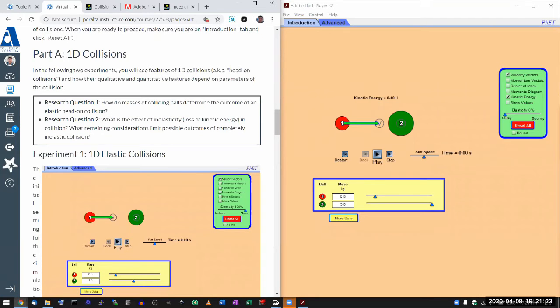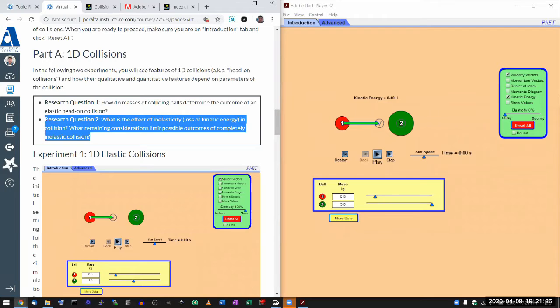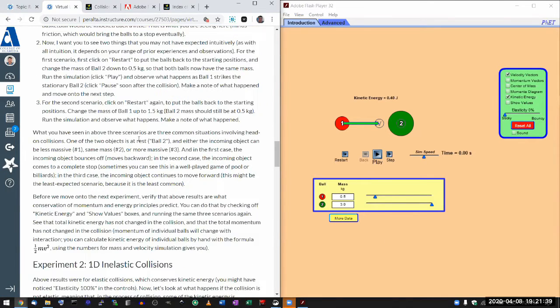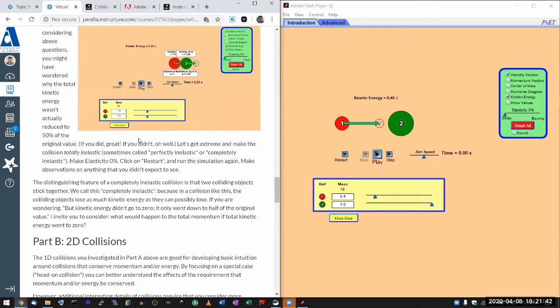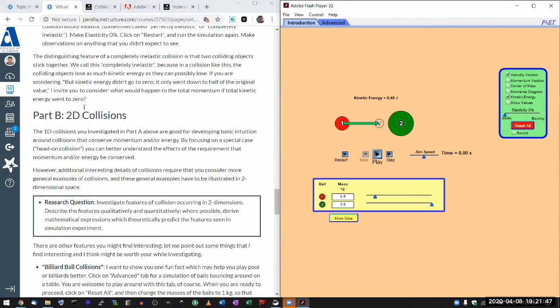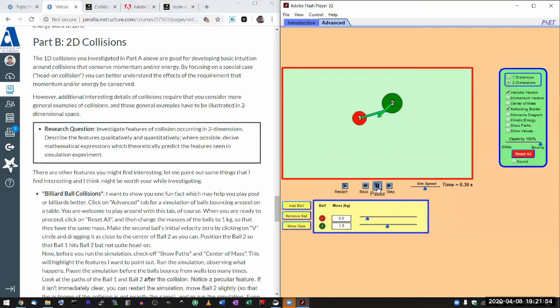So for part A, as you're going through those two experiments, hopefully you can find out for yourself what these questions are getting at. Once you've done that with the 1D collisions, one thing I wanted to demonstrate is some techniques for making measurements that you can't make within this simulation. That comes up with the 2D collisions. With the 2D collisions, you're using this advanced tab so that you can do 2D collisions. It's a lot of fun.